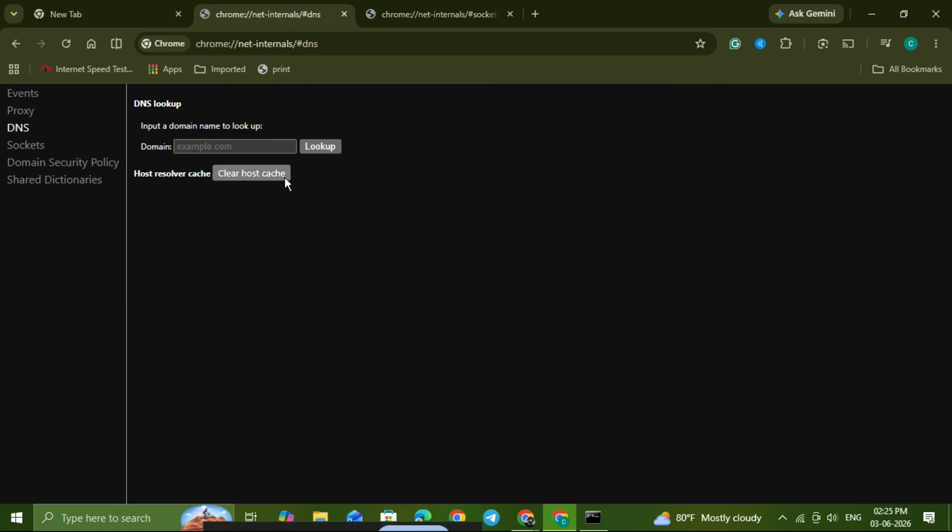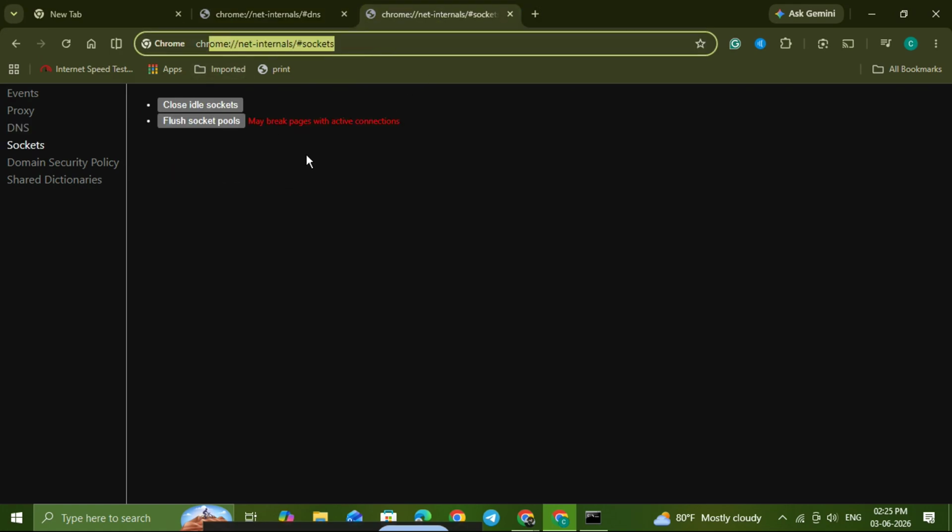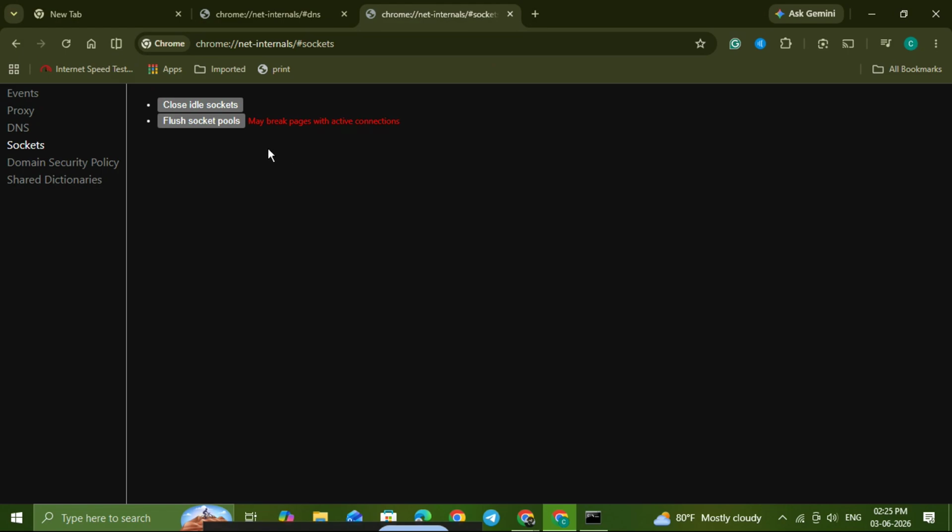After that, type chrome://net-internals/#sockets into the address bar and press Enter again. Once the sockets page opens, click Flush Socket Pools. This clears Chrome's saved network connections and gives it a fresh start.